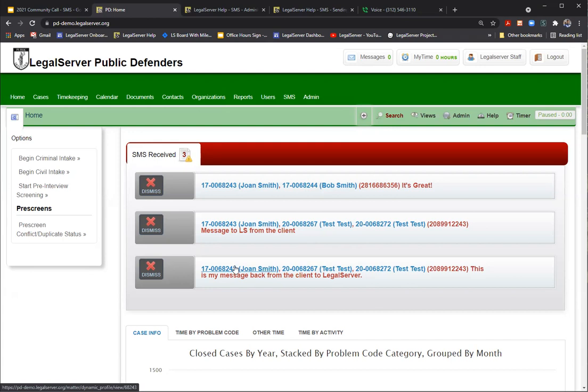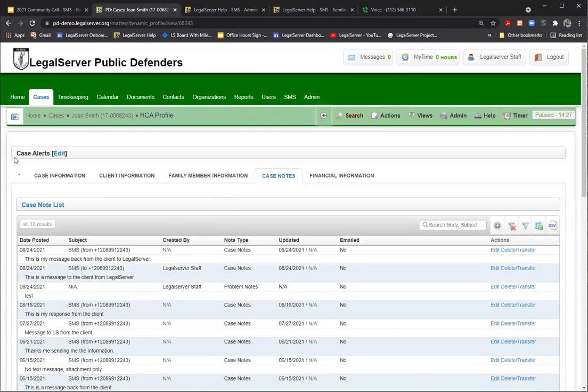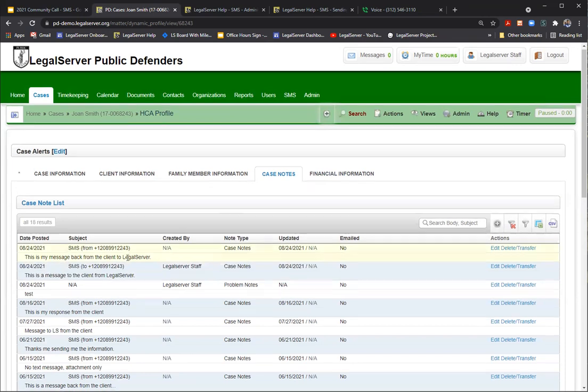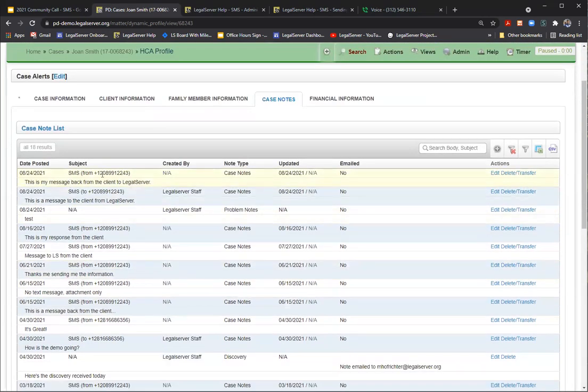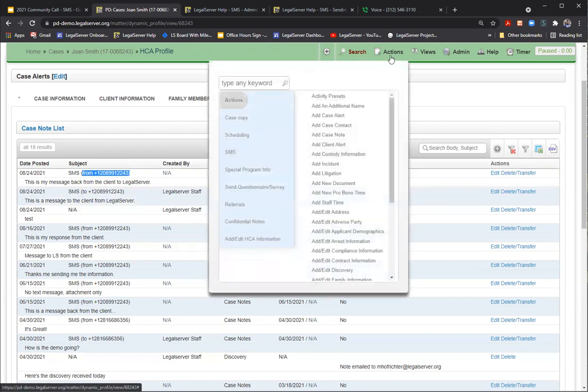and show you a couple other things about text messaging. If I take a look at my case notes, you'll notice that all of those incoming and outgoing text messages are also stored in the case notes list. I can see the date posted. The subject is always going to be SMS. It's going to tell me if it's either from the client, so an incoming message, or if it's to the client, an outgoing message. And I can see that in my case notes lists. Those case notes are going to be commingled with all the other types of case notes, but you can see that information that's been stored in our case notes here. I can also go back to my SMS form.